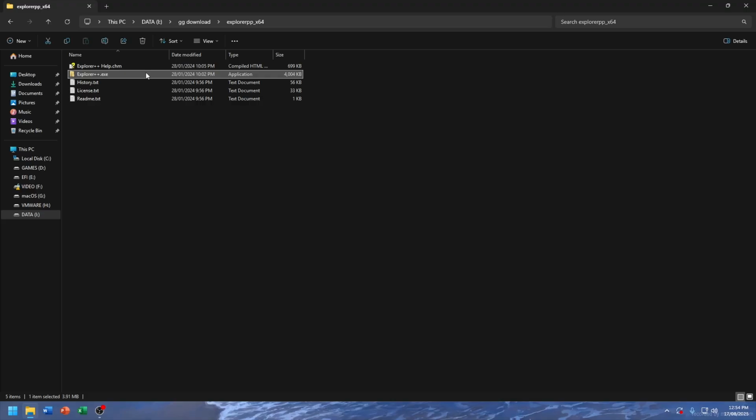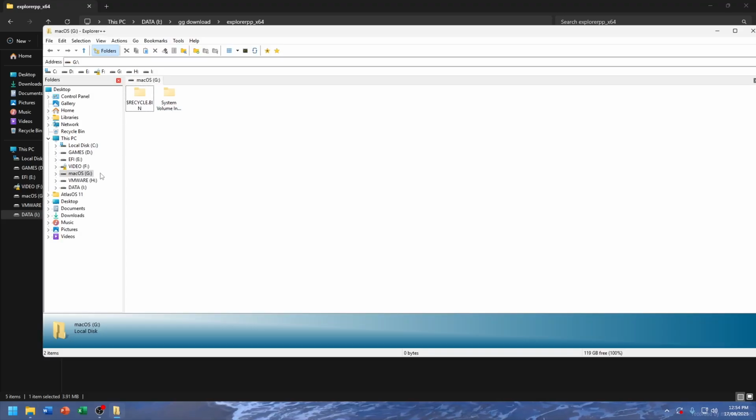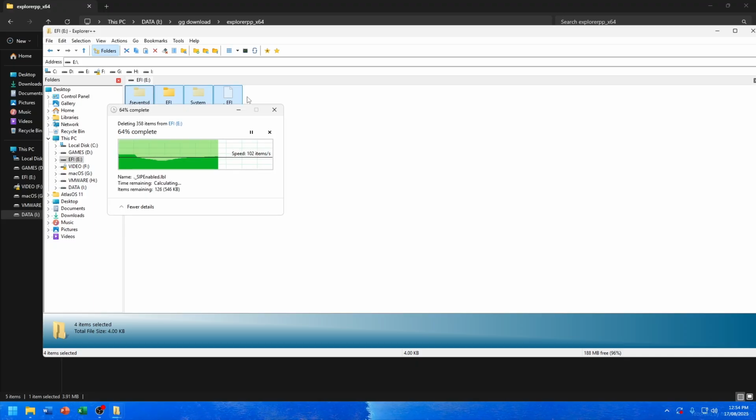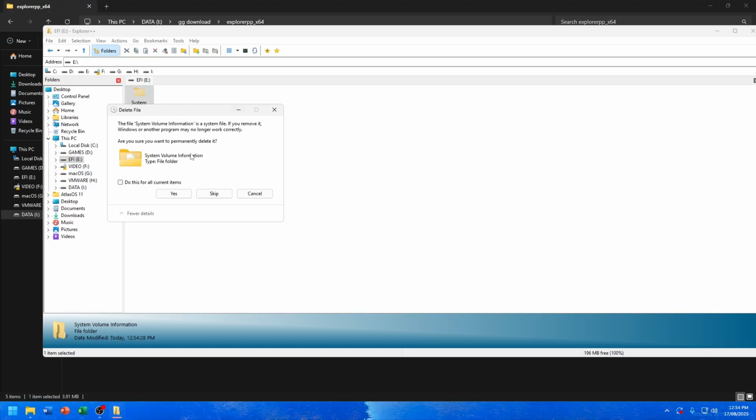Now right click and choose run as administrator. Locate the EFI partition here. Now drag all of these files and permanently delete them. Remember, do not copy over or merge the EFI.